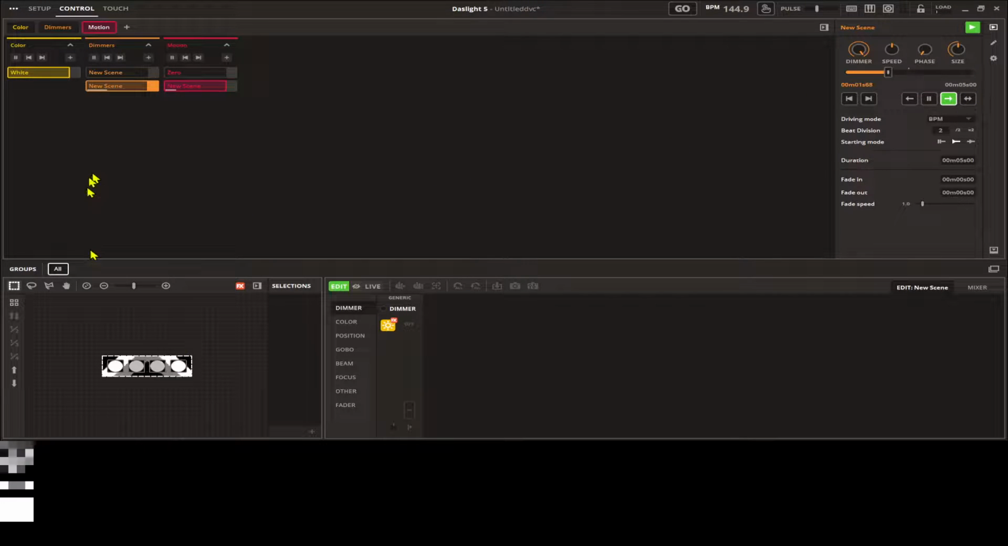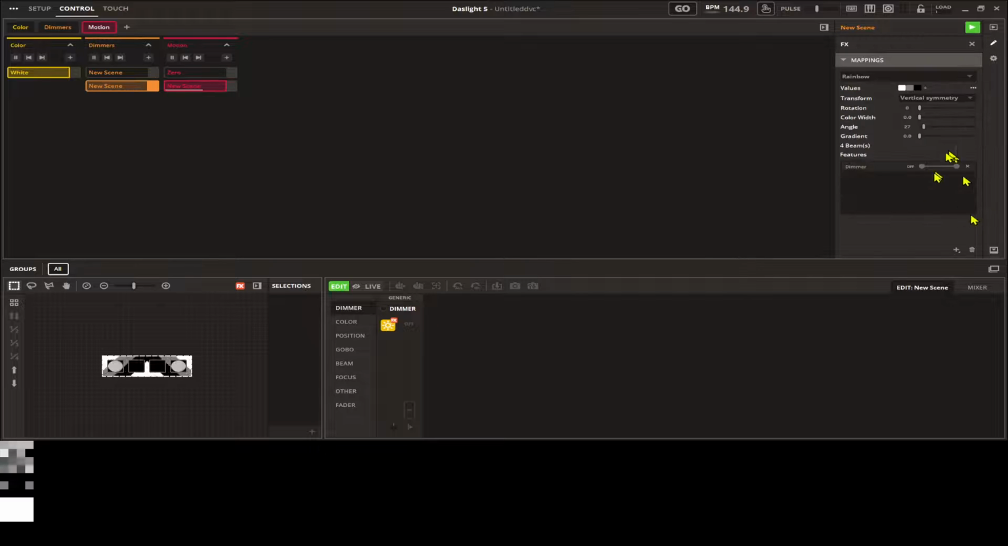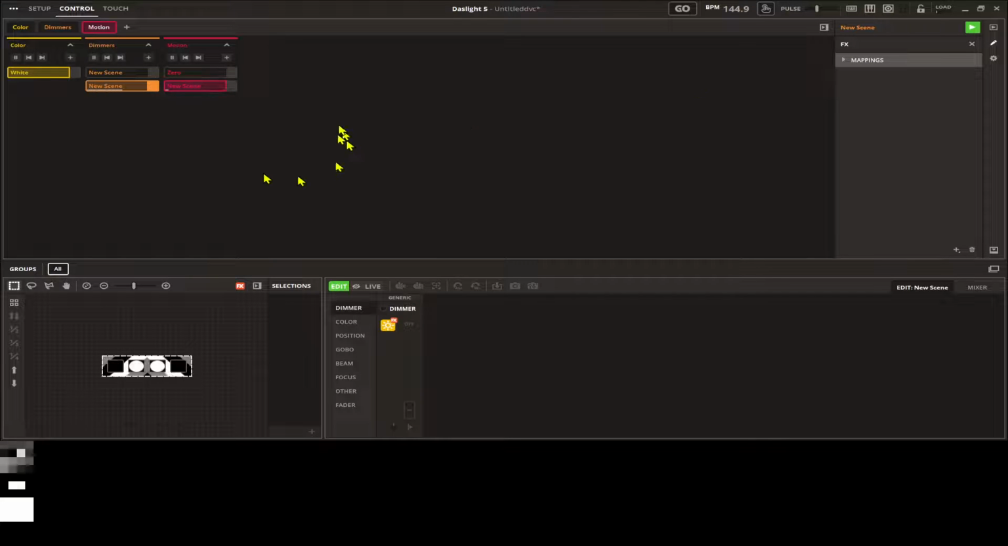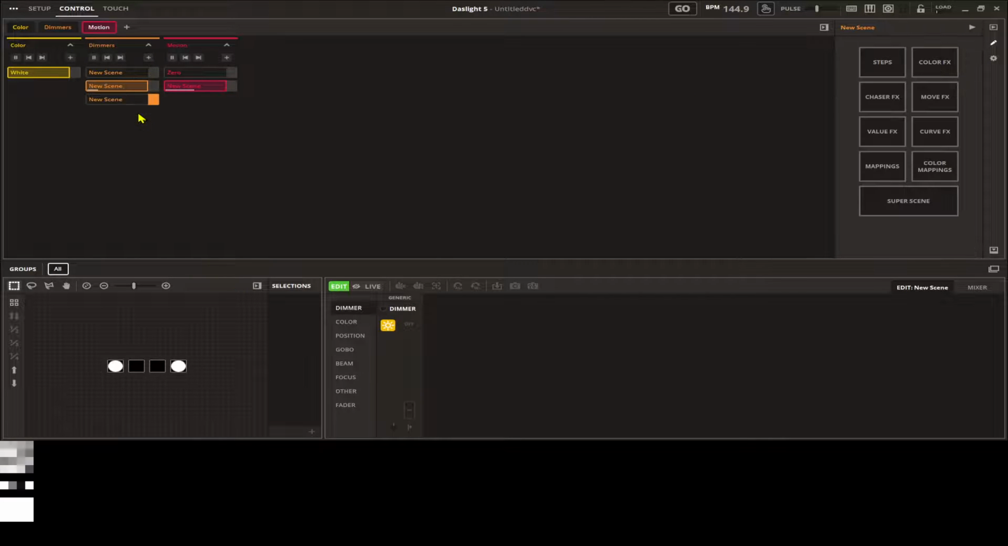That's a good way for this type of scene. So now we're back into pencil mode and we have our mappings. Another good one is to set up steps. Steps give you a little bit more power and control over things. So we'll add another scene.